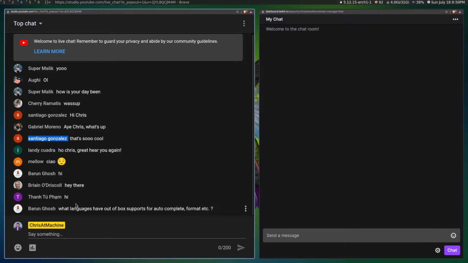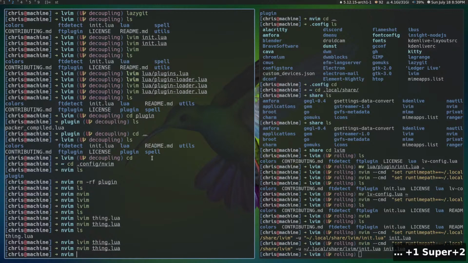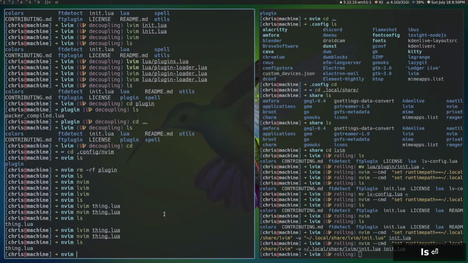What languages have out-of-the-box support for autocomplete format? Most of them. Unless you're into weird stuff, some weird languages that, I don't know. Tell me, name your languages and I will tell you if they work out of the box. I think I know pretty much every single language and how it works with LunarVim at this point, like how well it works. Not how to program in every language, but you understand what I'm saying. I know basically what's going on with it.